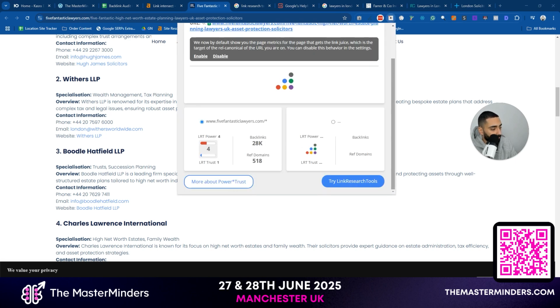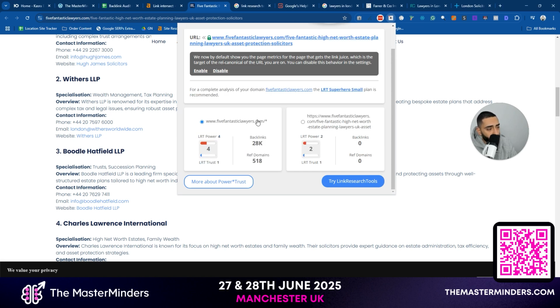So for example, what I'll do is wait for this to load. On the left hand side, this is the domain authority, the authority for the actual domain, and this is the actual page authority here. So this is like a power of a 2 and a trust score of 1. That obviously totals to being a both powerful and also trustworthy page.